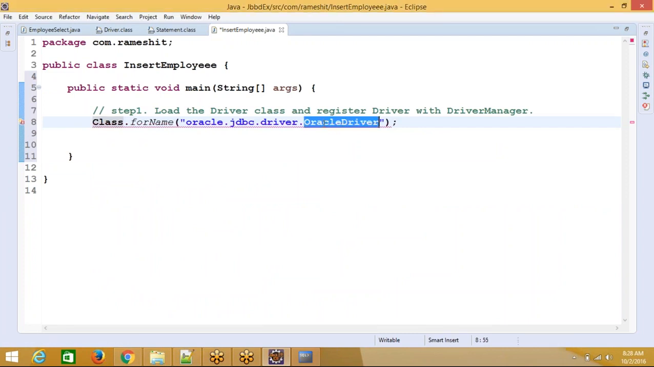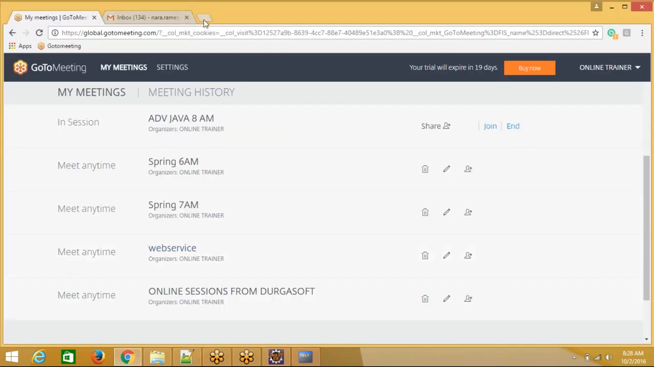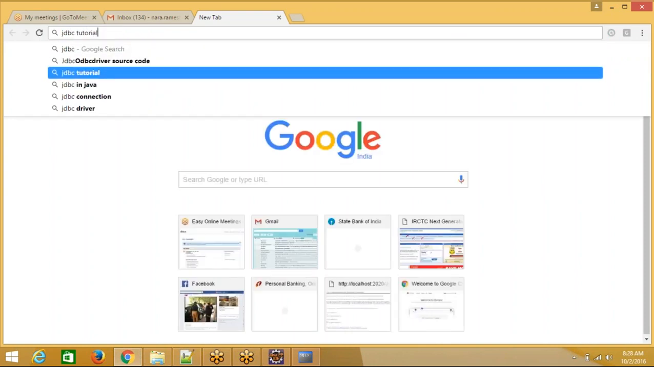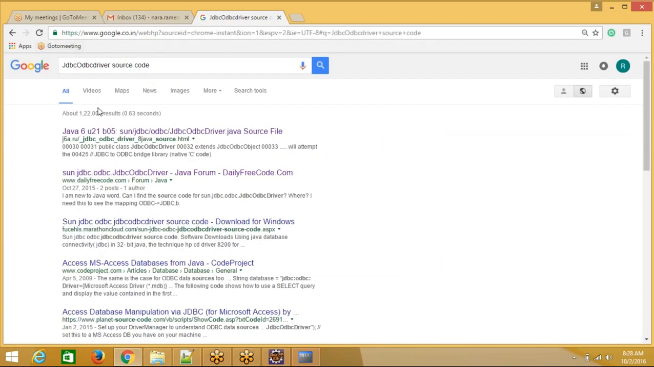Internally we have a static block. That static block takes care of how to register the driver with the driver manager. We saw it, right? Okay. Or the sun.jdbc.odbc.JdbcOdbcDriver. We saw the JdbcOdbcDriver source code yesterday. Yes or no?